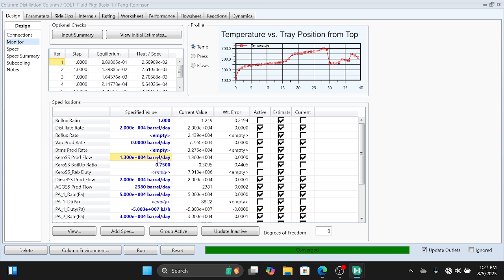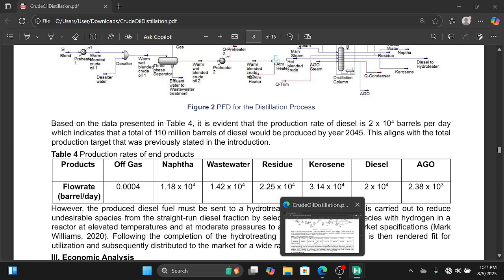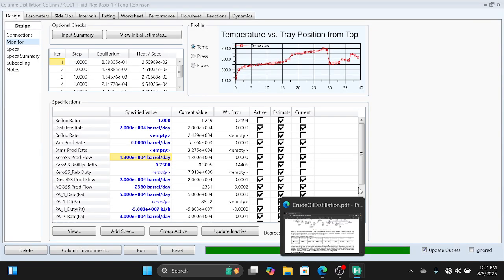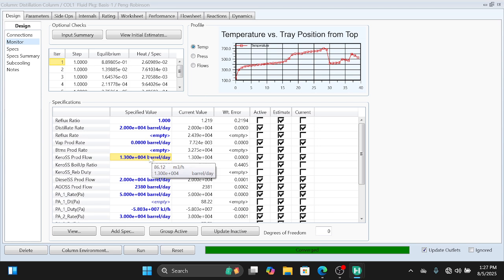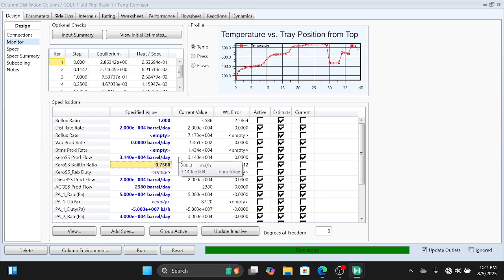For the kerosene, we can change that, and what they have here is 3.14 e raised to the power of 4, so put 3.14 e4. So still in perfect conditions. Everything is working fine. It's just the temperature we changed. A few things we changed: temperature, pressure, and the feed trays, and just a few other things. So basically that is it for this simulation.